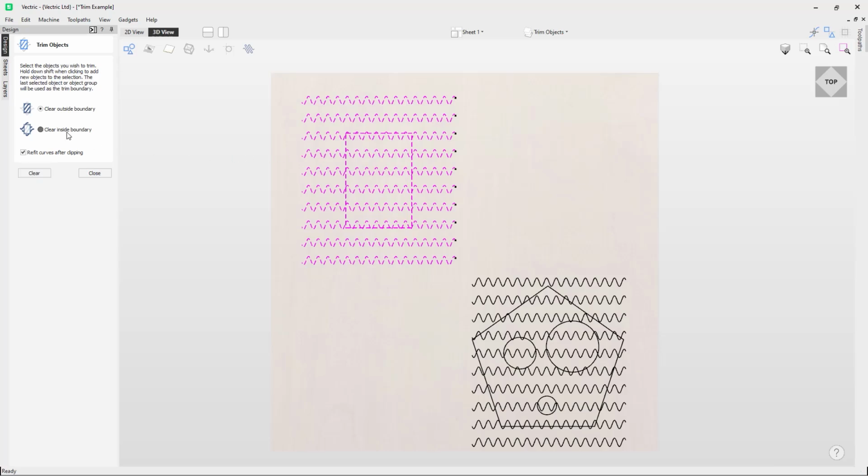This time we'll have a look at clear inside boundary. So again, what I will do is click on clear, and you can see that this time the vectors within the boundary itself or the boundary box here have been cleared away. So you can see how powerful it is at managing your vectors.